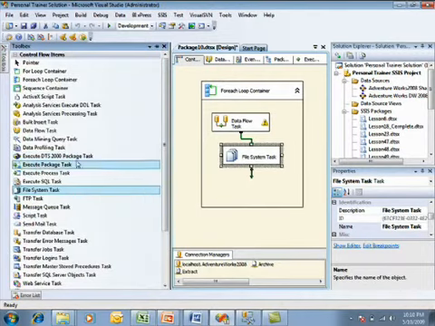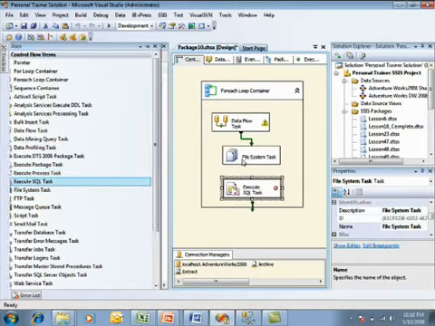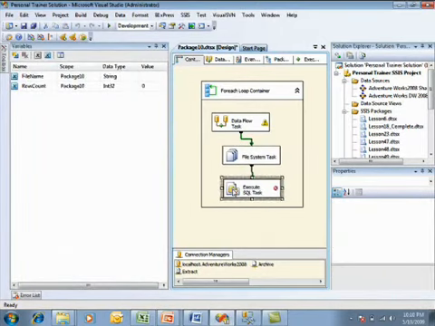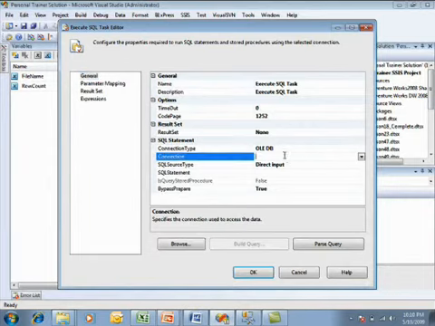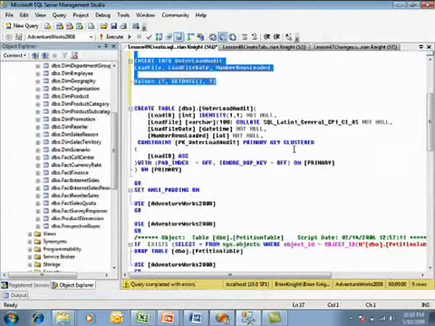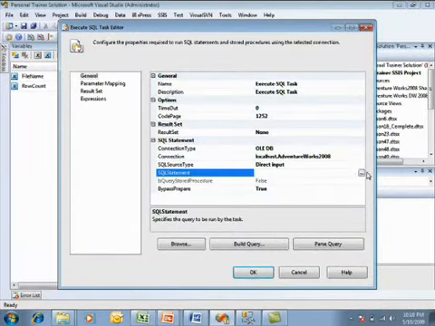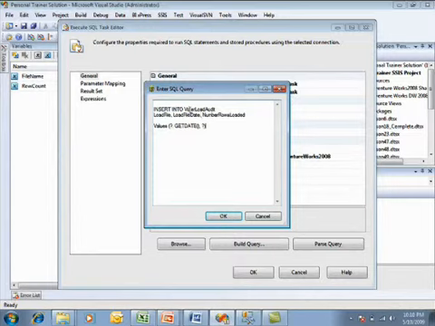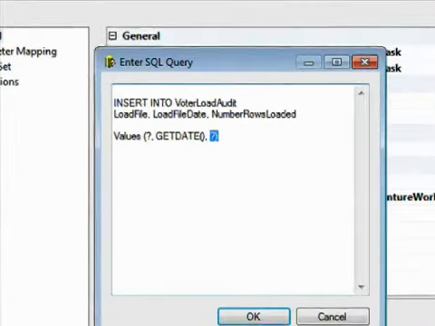We now need to audit the fact that we did all this. So I'm going to drag an execute SQL task, connect these two together, double click on it, and I've already kind of written some of the logic. I'm going to point to my AdventureWorks 2008 database, and I've written some of the logic right here. So I'm going to paste this in. I'm inserting into my voter load audit these three columns, and these question marks that you see here and here represent variables I'm going to pass in. My first variable, notice, is the name of the file, and my second variable is the number of rows I loaded.